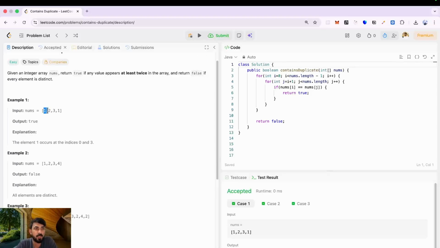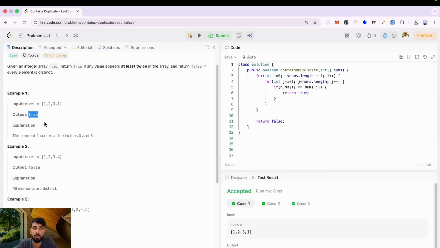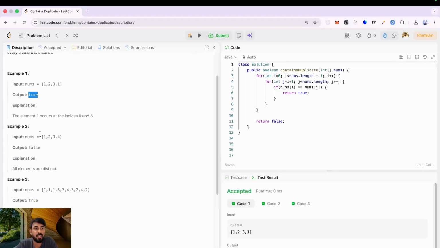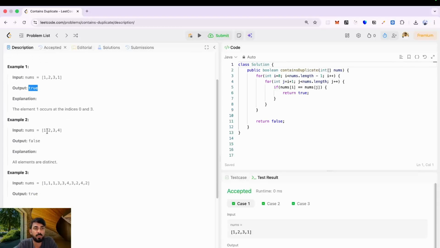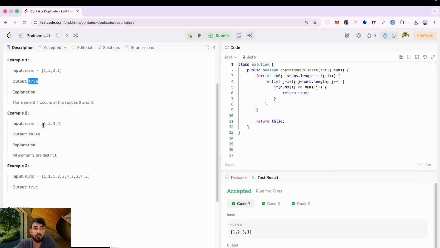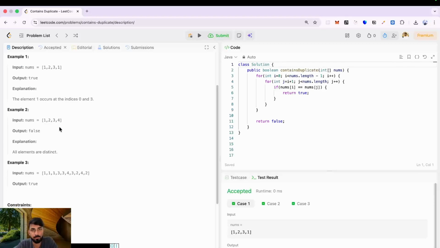For the first example, we have 1, 2, 3, 1. In this, as we can see, 1 is appearing twice. This means that it has duplicates and the output should be true. Let's go to the second example. The input elements are 1, 2, 3, 4. In this, we can see all the elements are unique, so the output would be false.